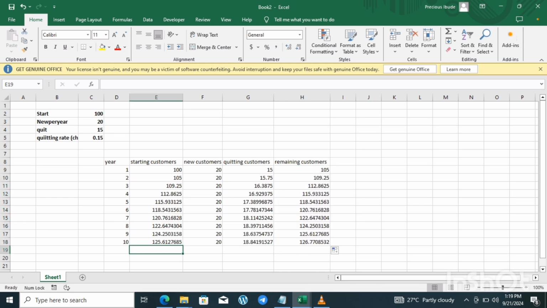Why? Because this cell here was waiting for this place to be filled. This place was waiting for this place to be filled, because that's the value to put in here. So now this one is waiting for, after getting this value, putting this value, and putting this value. So this 105 is what is here. Then this 20 is constant. You see this 15.75? It is 0.15 times 105.